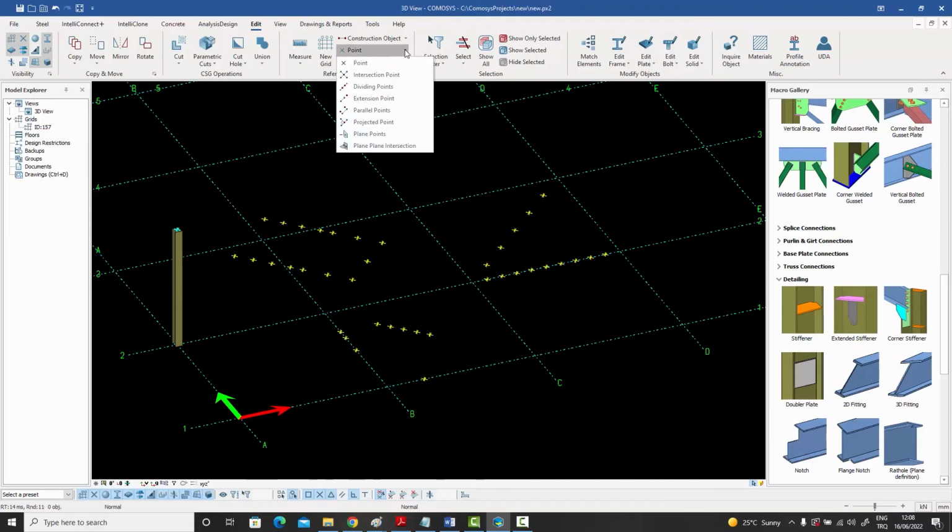Next, we have these plane points commands in which you can have an intersection between a line and a plane, and it basically works by selecting 5 points. What you do is you select the first 3 points to define the plane, and the subsequent 2 points will define the line which you want to intersect with that plane. Similarly, you have a plane-plane intersection as well.